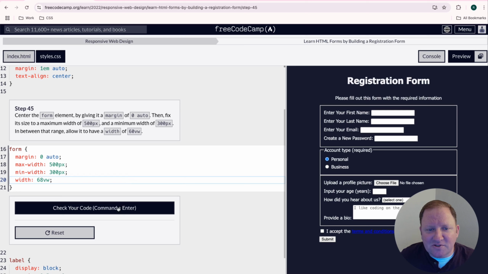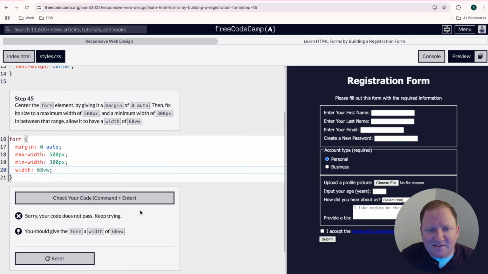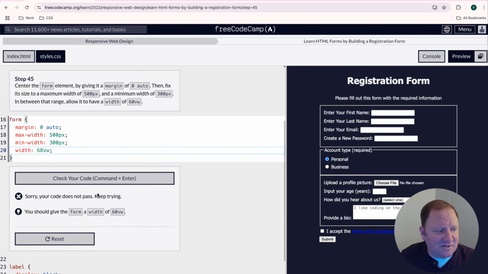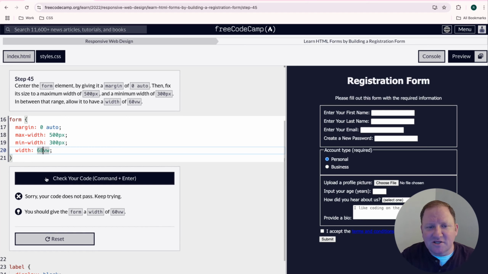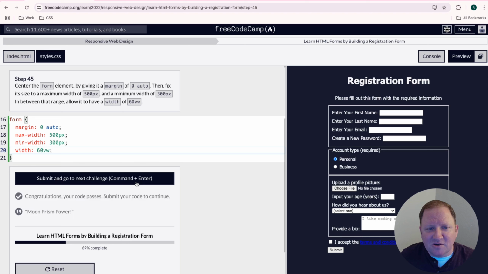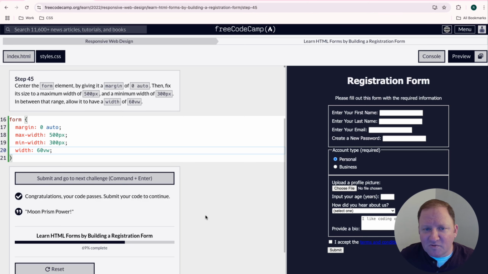All right, let's go ahead and check our code, making sure that works. Let's see here, 60 VW, not 68. So let me go ahead and change that to 60, and let's check our code. All right, congratulations. We're moving on to the next one.